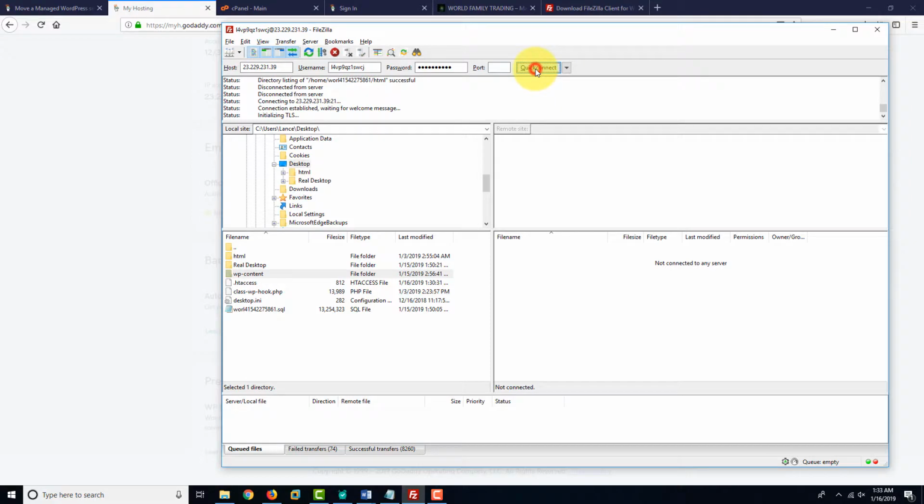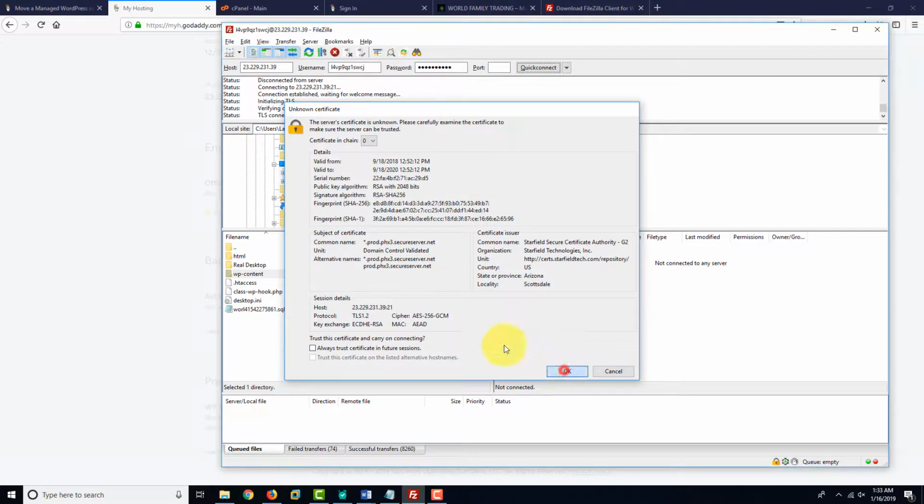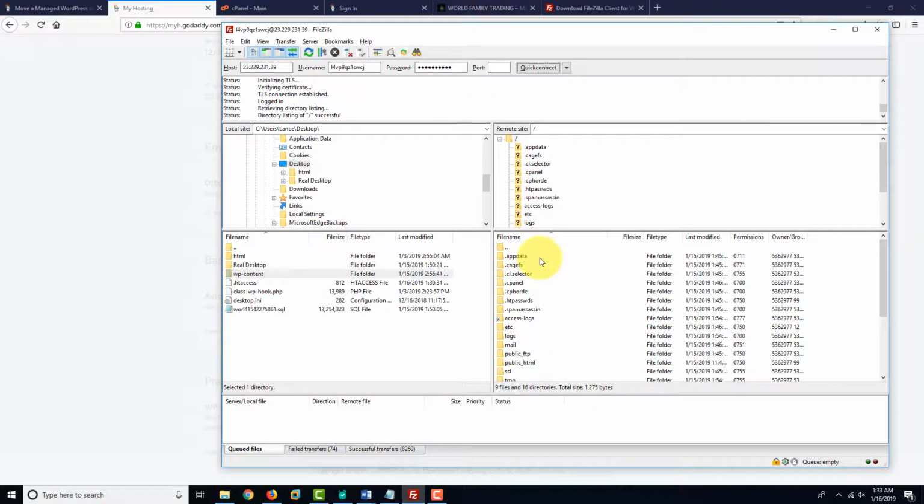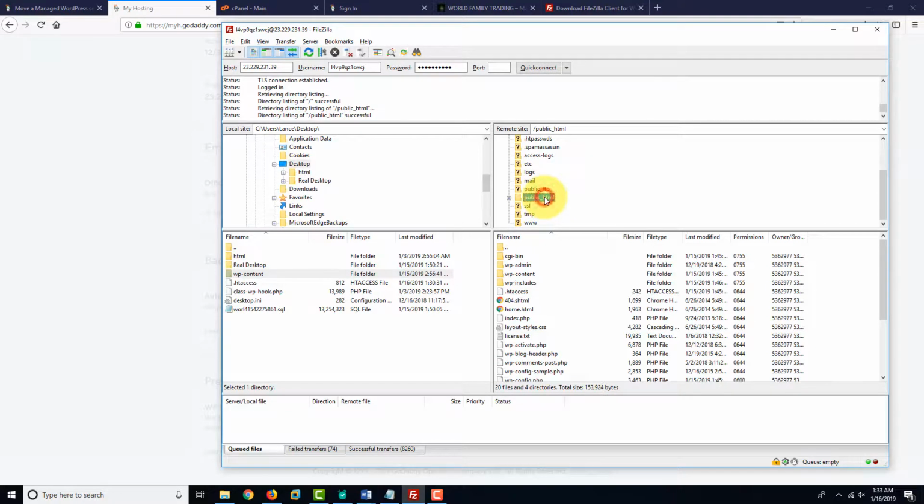So I'm going to quick connect. Just go ahead and trust any pop-up boxes that show up. And now we'll be connected to the cPanel. Now, we're going to be working in the public_HTML folder, so let's select that.